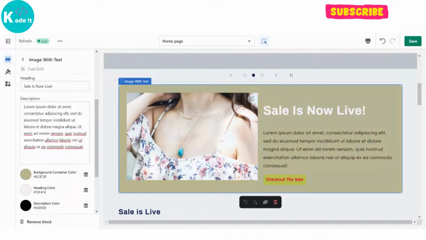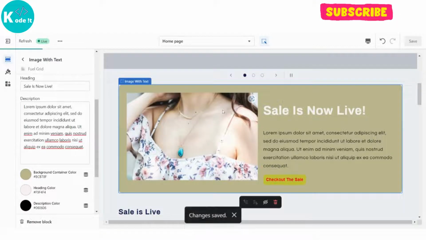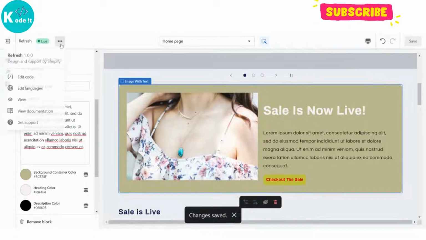Then we need to click on the save button over here. Once the changes are saved, we need to click on the preview option to see the changes on the live side. So we have the three dots over here. Let's click on view.